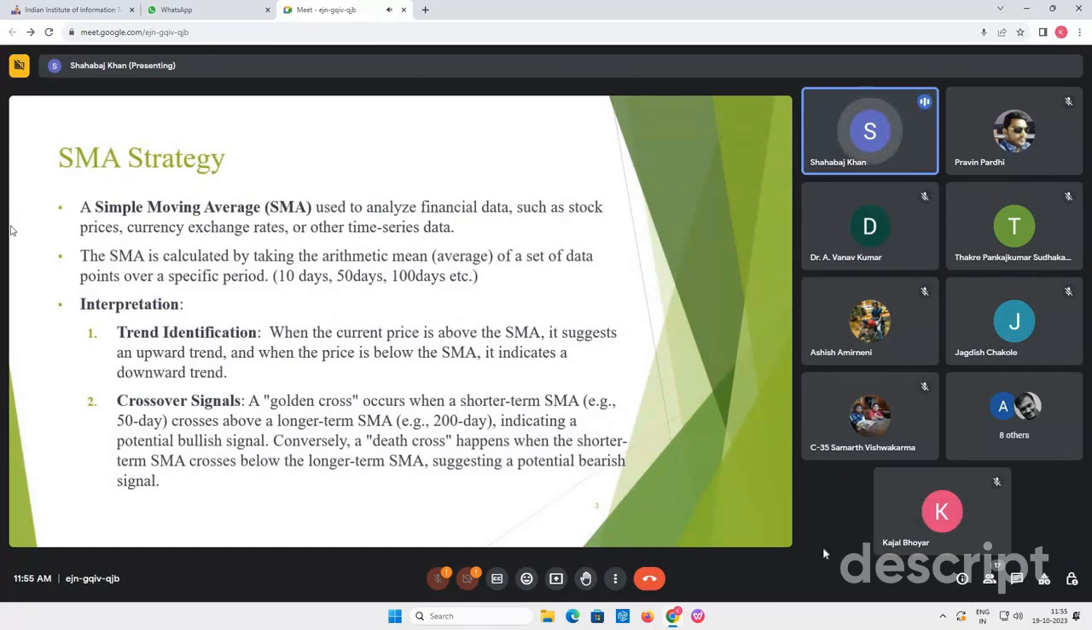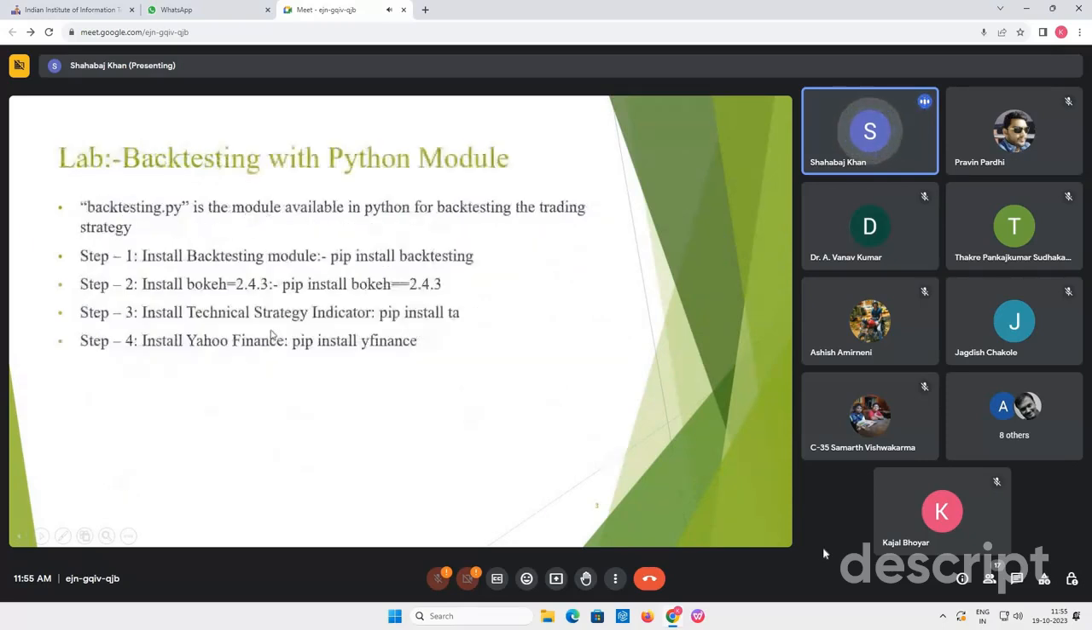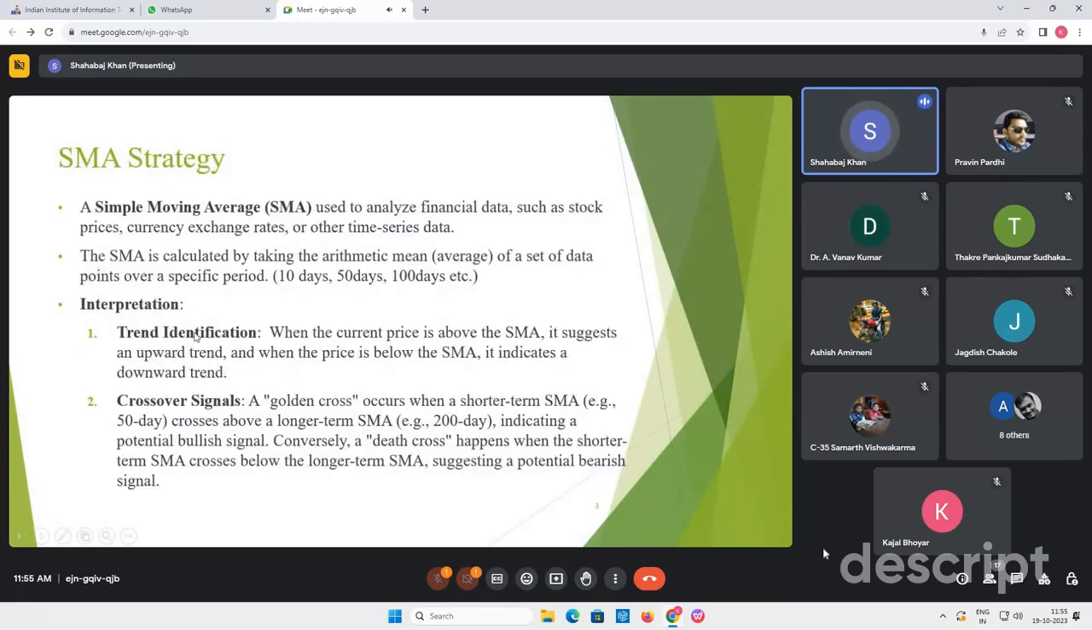For trend identification, let's say the average price of a stock for 10 days is 100, and its current price is 120 now. So the current price is greater than its average price for 10 days, which says the stock is in an upward trend. In that way it is useful to identify the trend direction of a particular stock.